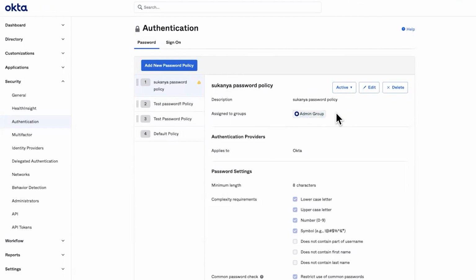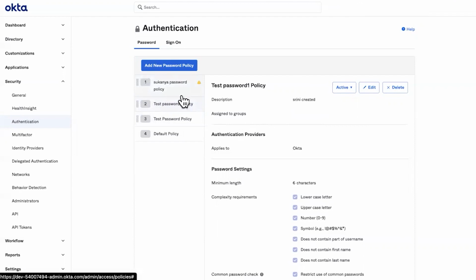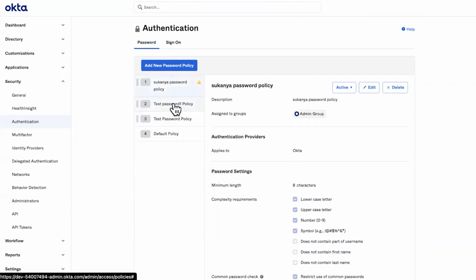Now a user who is part of this admin group, this would be the first policy that would be implemented for them. If the user is part of other groups as well, and if the user is not part of this group and some other group, then this policy would be implemented. But you'll see that both of them have the same assigned-to group. So if the person is a part of this group, definitely this policy would be implemented, and then this policy would be implemented, and then this policy.